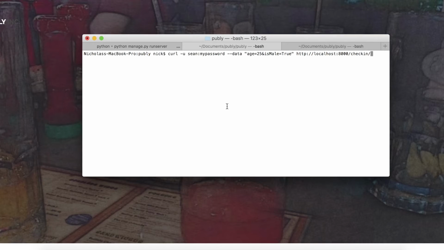To actually interact with the driver's license scanner, Publi offers an API that can be accessed by any existing driver's license scanner. It uses HTTP basic authentication to connect a specific driver's license scanner instance with a bar. As you can see right here, here is an example request. It takes two parameters: the age of the person who's trying to get into the bar and whether they're male.